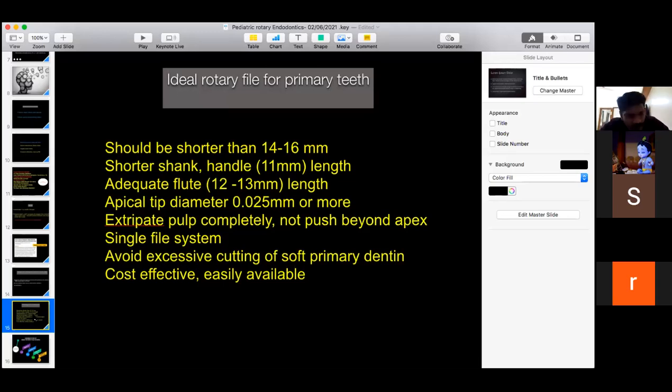Why do I say this 0.25? The postgraduate students, kindly listen to this particular point because this has a very significant role when you do a pulpectomy procedure. We have done a study and we have proved that when you prepare the apex of the primary tooth, using any hand files or rotary files, if you prepare only till 15 size or only till 20 size, your irrigant does not flow completely inside the canal. I repeat, when you prepare your apical constriction or the apex of the tooth till only 15 size or 20 size, your irrigant will not flow.